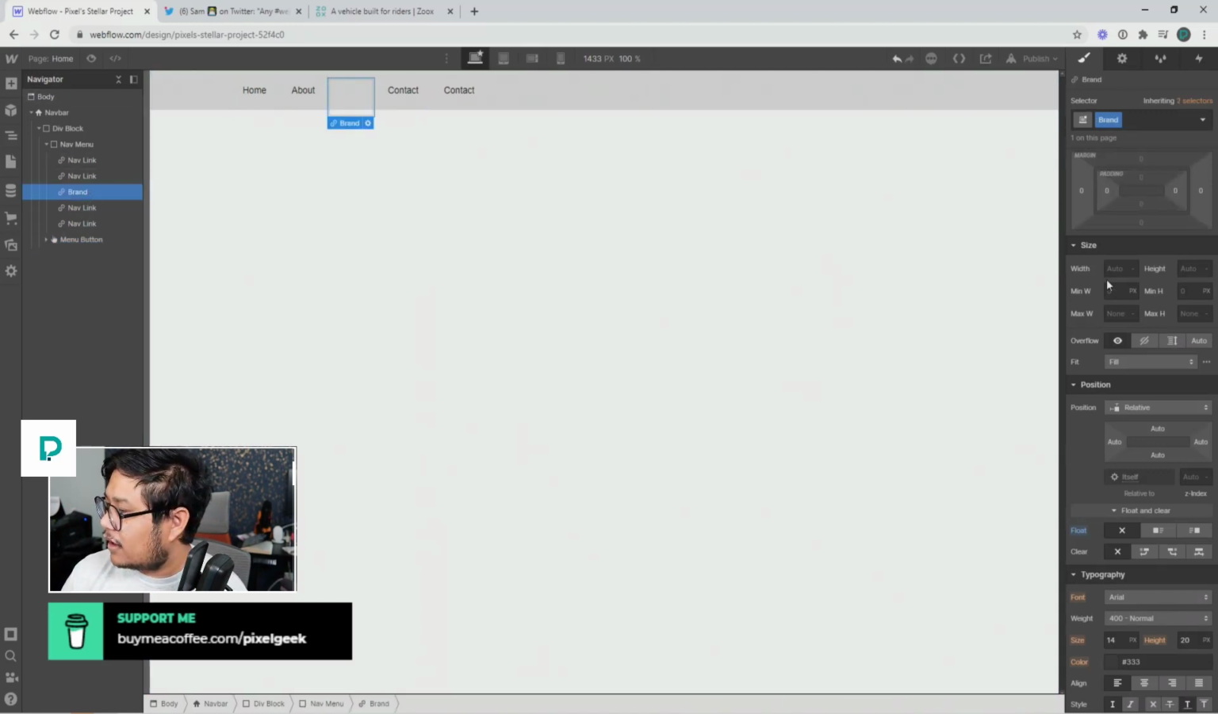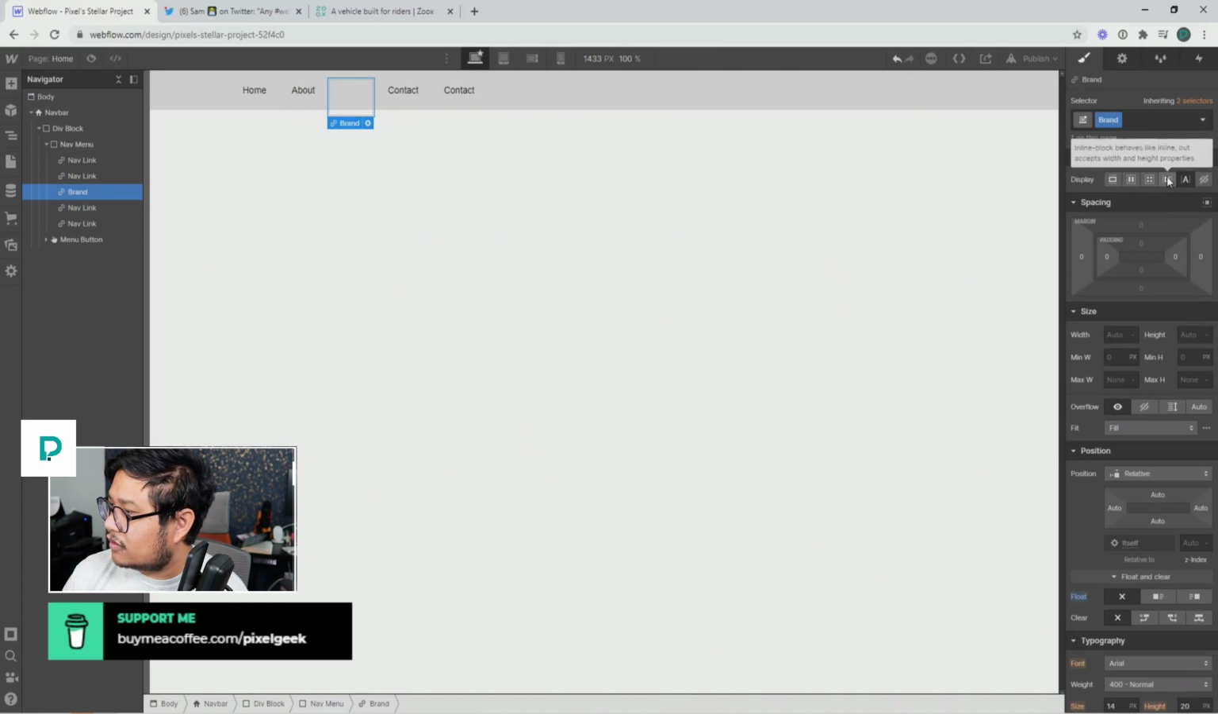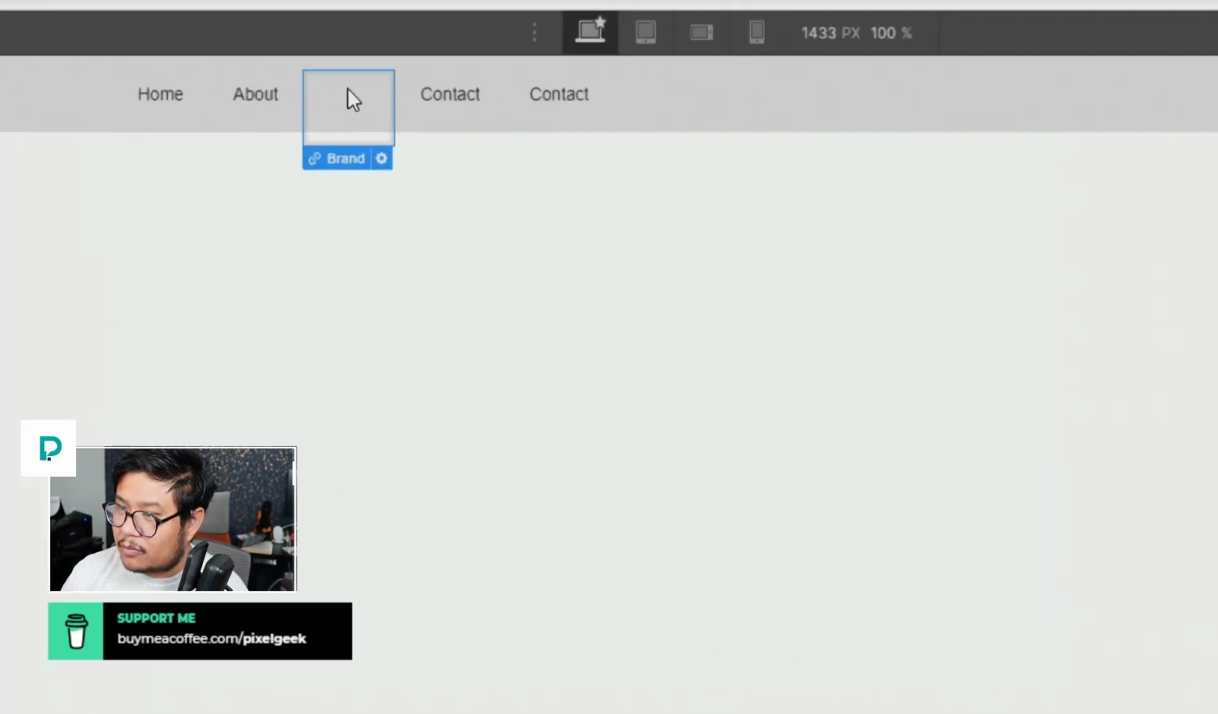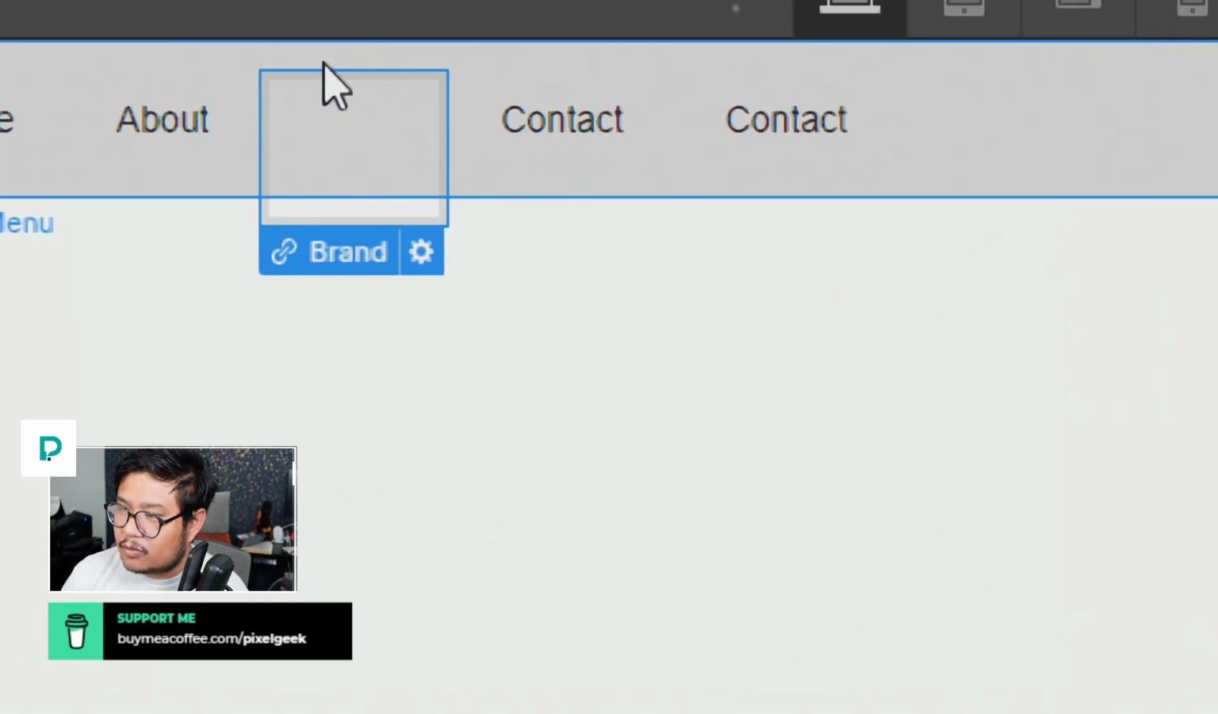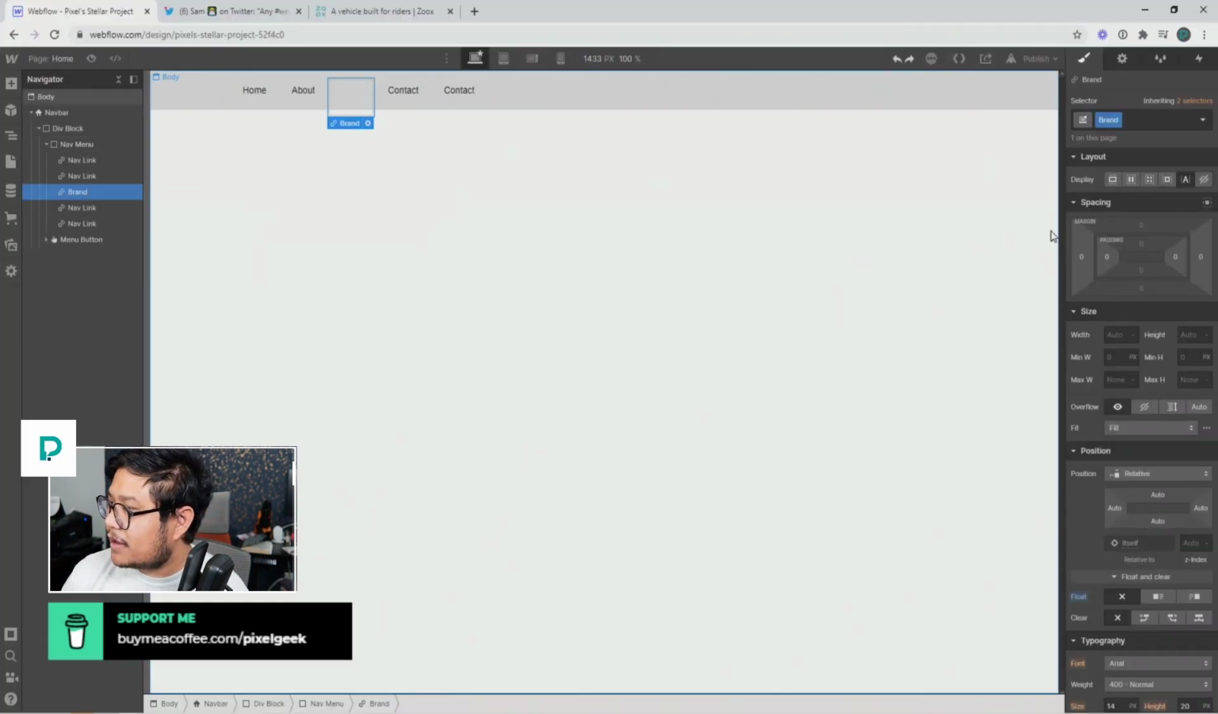Why does this brand have... Oh, okay, let's see here. Display inline block. There we go. The reason why there is some space at the top was not because it has a margin, but because it's display inline. So we're going to set it to display inline block. Good to go.